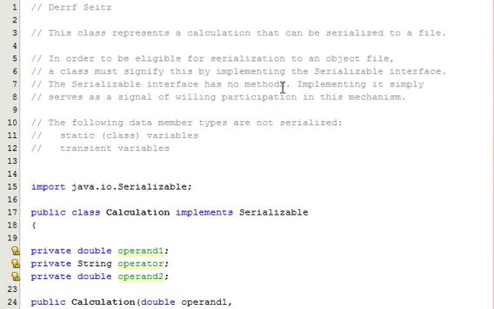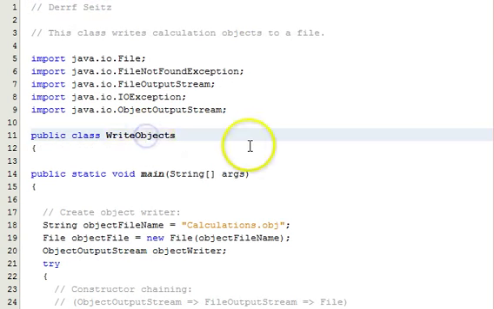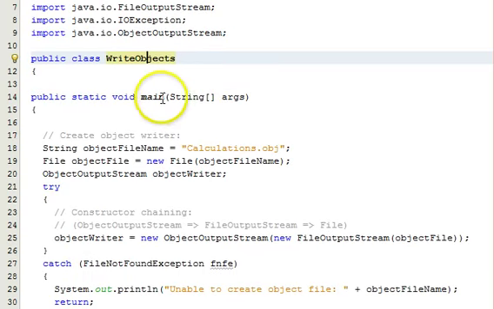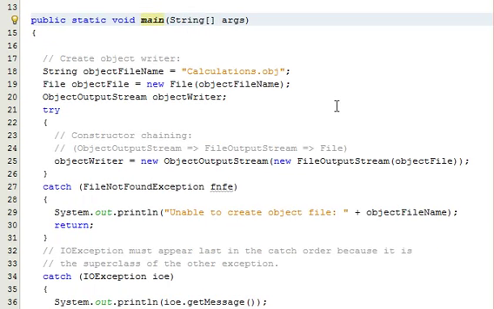First, in order to read objects from this object file, we have to first write them. Here is the class, it's called WriteObjects. It's going to write some objects to a file. It has a main method, so it can run in the system console. Here we're going to be running.